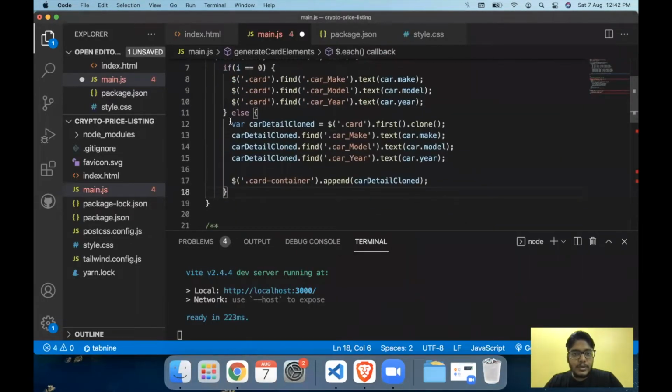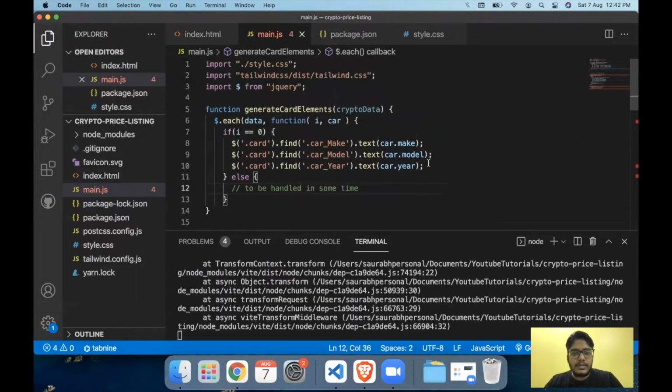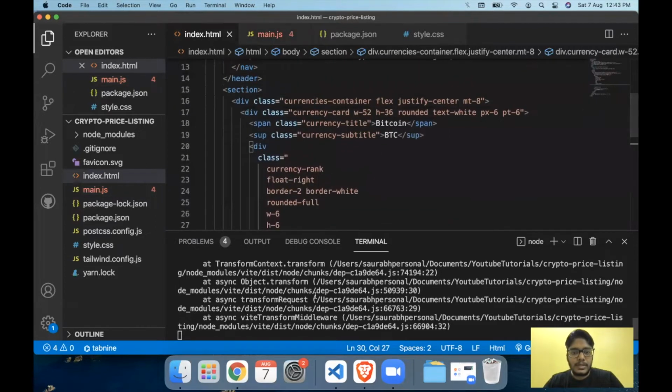So in our case, I'm not going to touch the else part right now. Let the else part be handled in some time. And let's just try and improve the i equal to 0 case. So in case of i equal to 0, we have the Bitcoin card present here. So let's copy the data first.